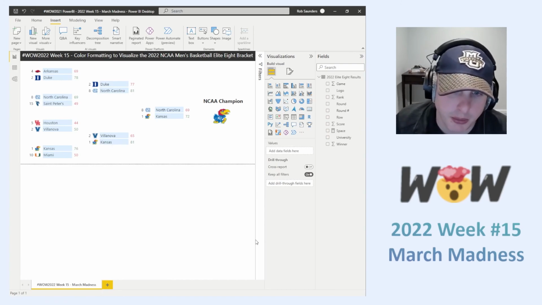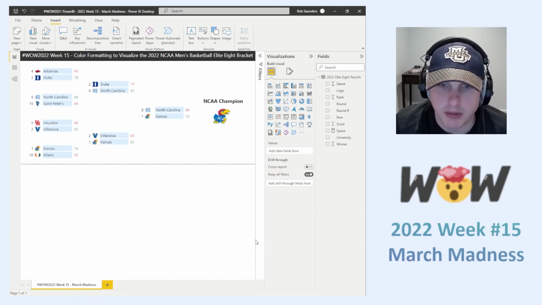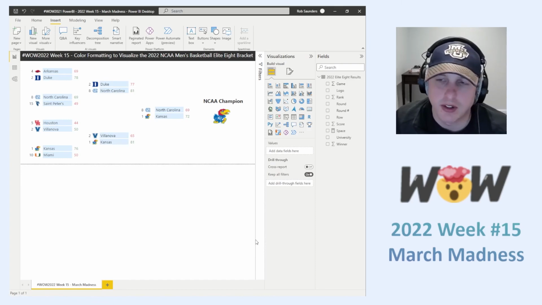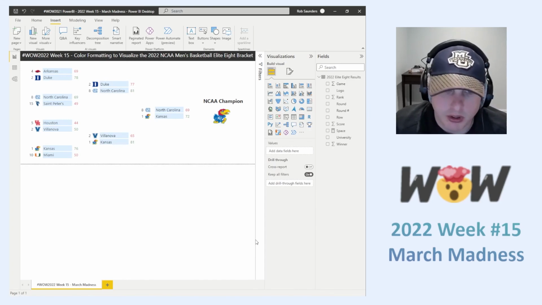Wanted something a little bit simpler, but that used a lot of different color options, really to visualize the dashboard, but also really wanted to lean into the March Madness of this year.